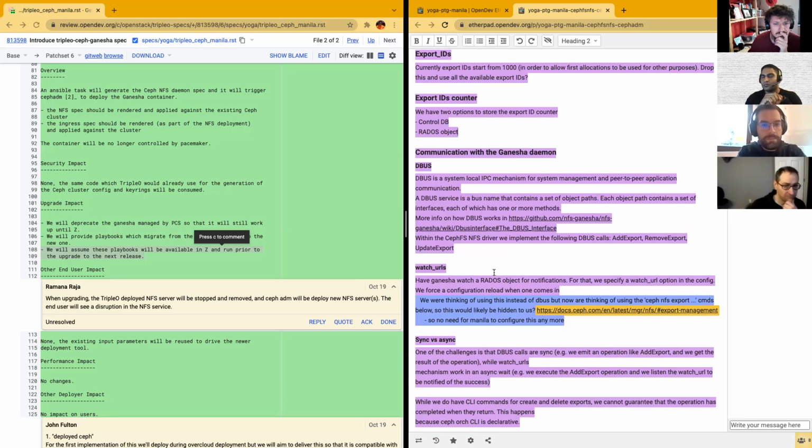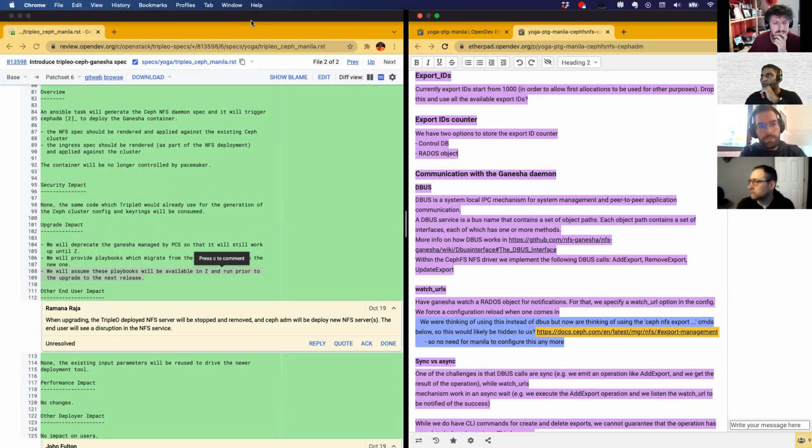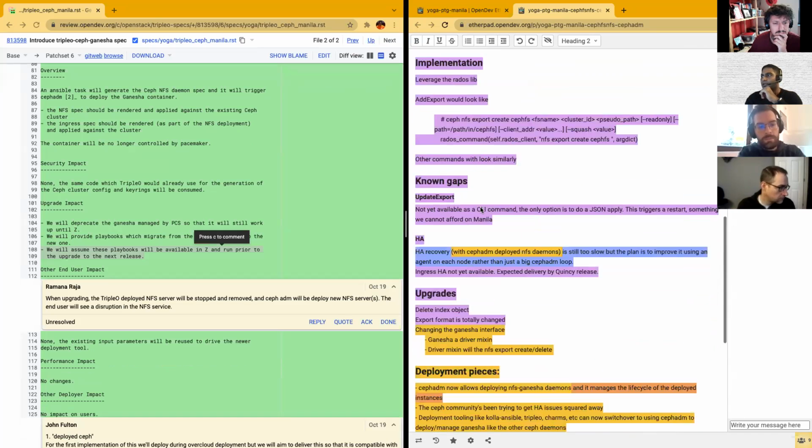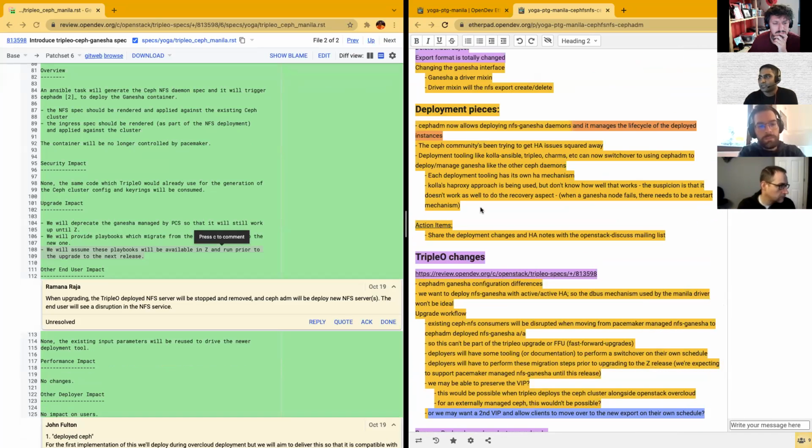So I may be being too simple-minded about this, but I think this export ID is something we don't need to concern ourselves with if we're using the CephFS orchestrator APIs. Yeah, it shouldn't be the driver's concern.